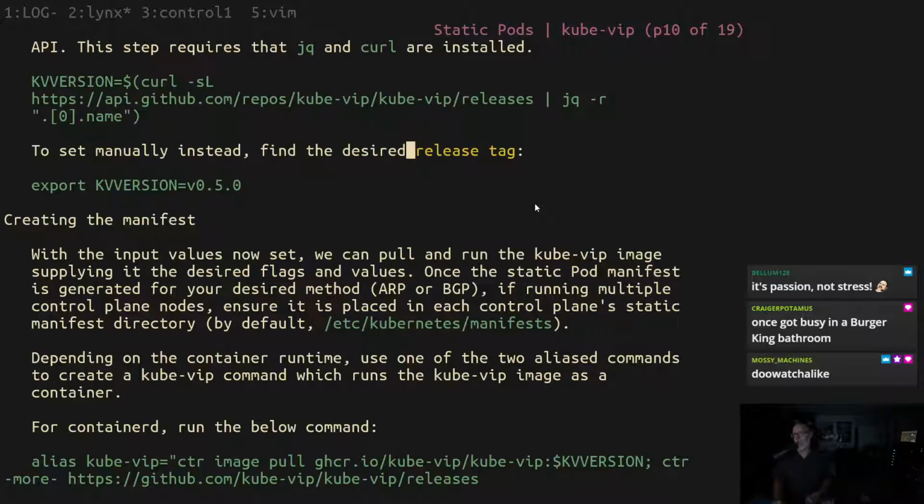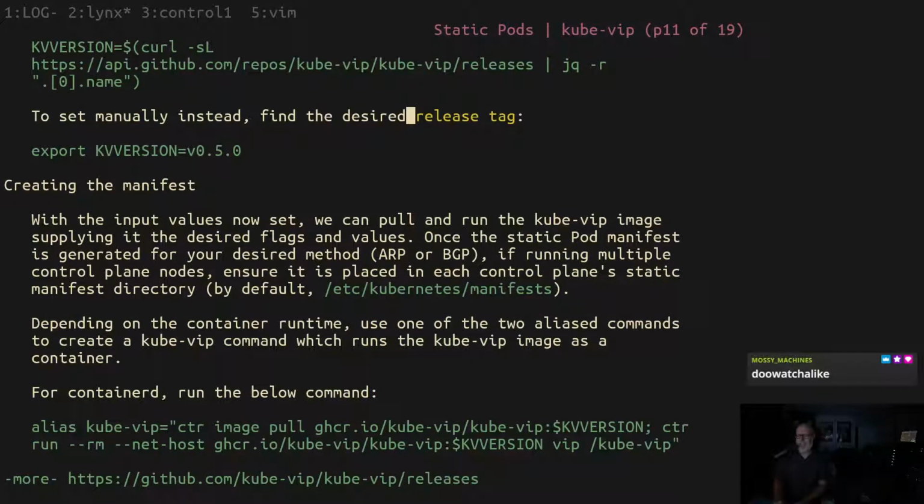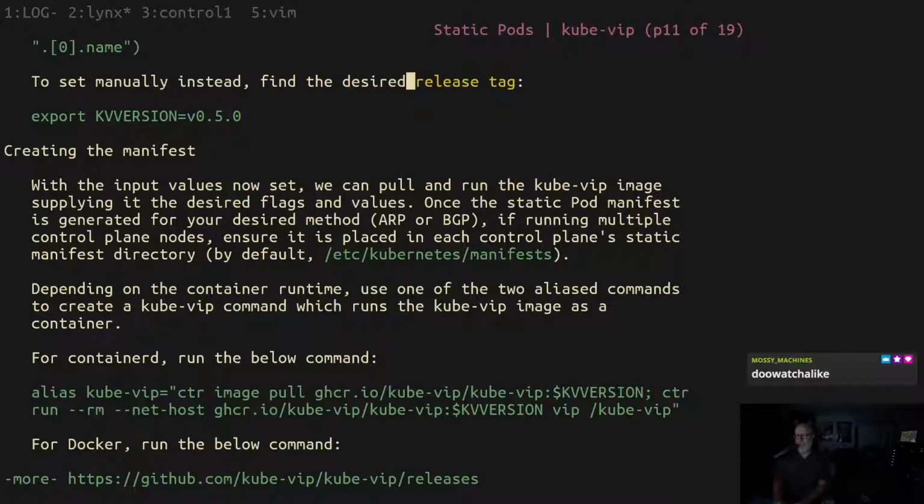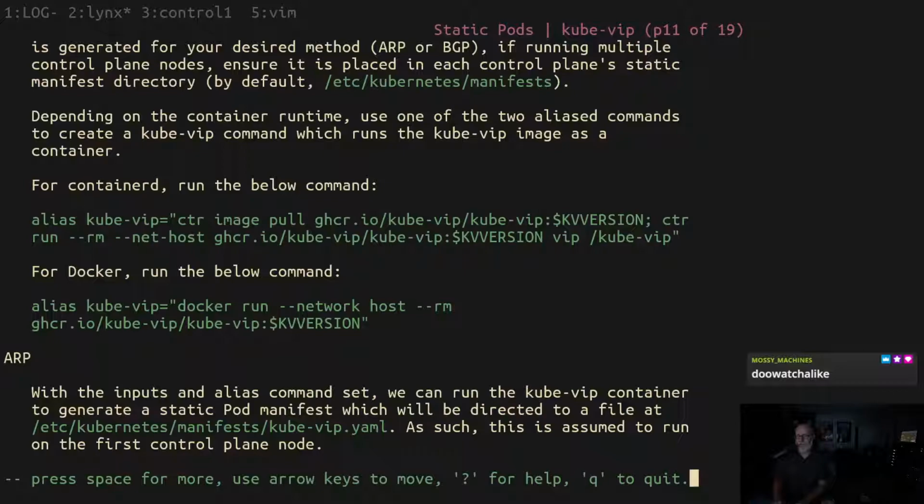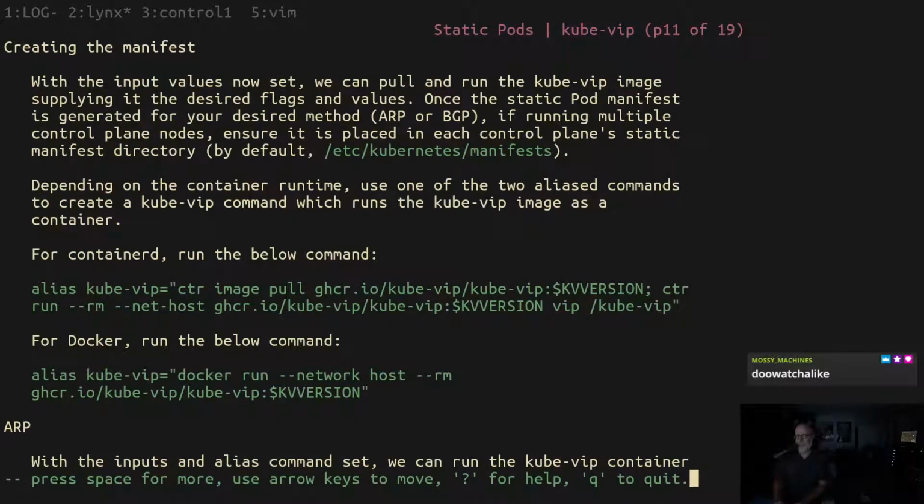Believe it or not, I'm learning things. Creating the manifest. With the input values now set, we can pull and run the kube-vip image supplied with the desired flags. Once the static pod manifest is generated under the desired method, ARP or BGP, we're going to use ARP. If running multiple control plane nodes, ensure it's placed in the control plane static manifest file. That part I got. The rest of the part's kind of downhill. Or for containerd, run the below command. For Docker, use this. No. Yeah, we're going to do CRI-O.